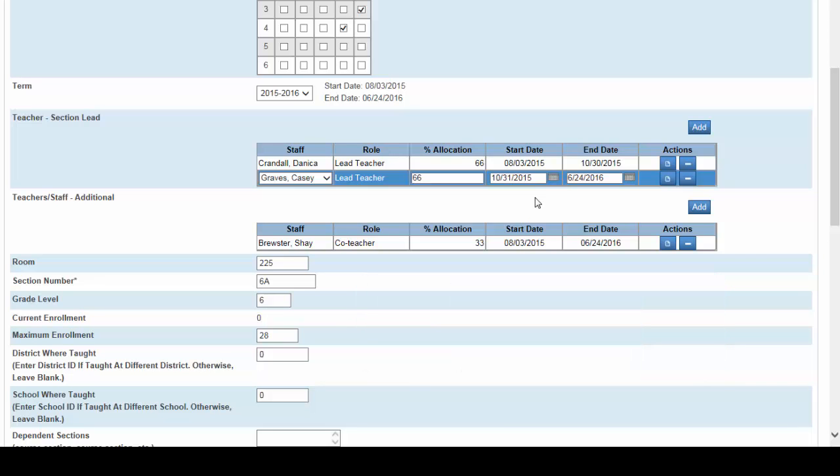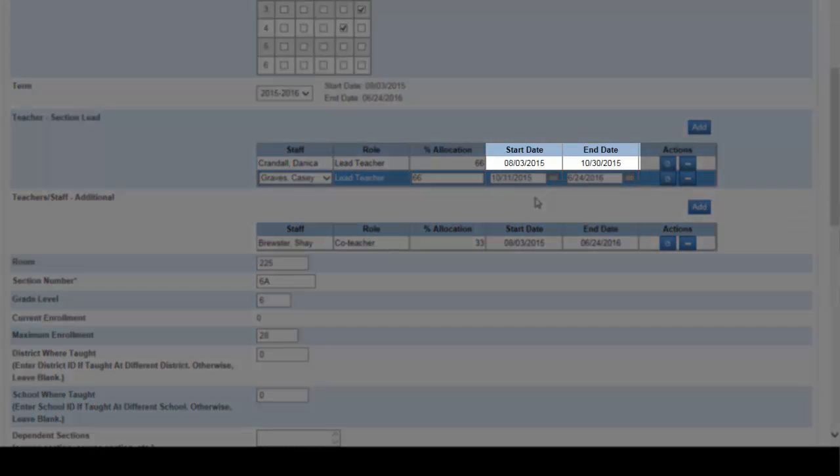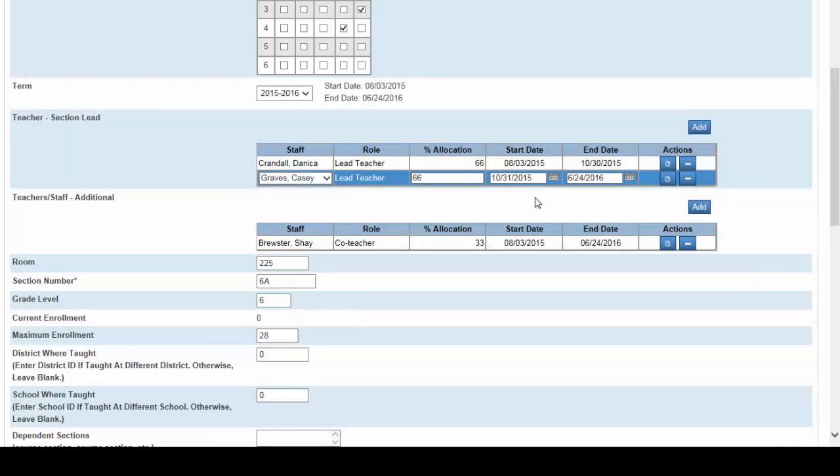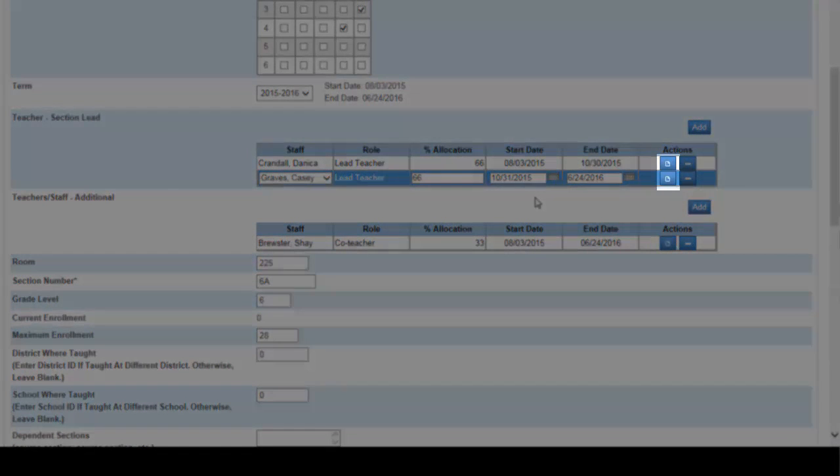So now let's review. The section now has Mrs. Crandall teaching from August 3rd to October 30th, where she'll leave for her maternity, and we have Miss Graves replacing her starting October 31st and finishing up at the end of the year. For data purposes, it would be a good idea to fill in a comment to explain this situation. Clicking here will open up a comment window.